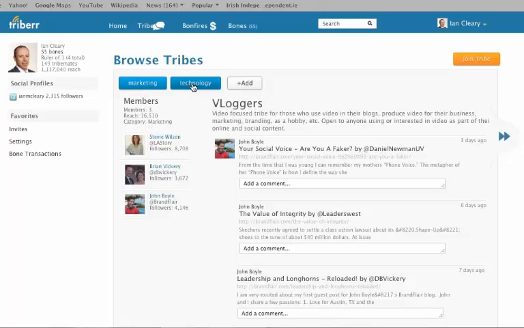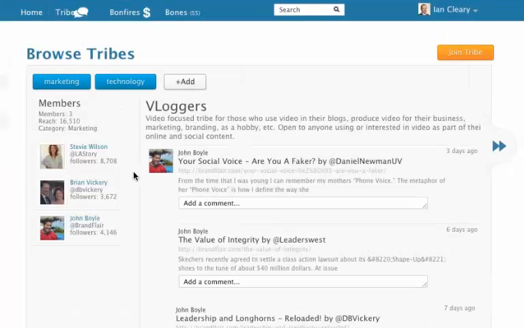This is the first in the list of tribes within marketing or technology. I see the first one, vloggers. This is a tribe focused on those who use video in their blogs. On the left-hand side, I can see the members, and there are currently 3 members, so it's probably a relatively new group. You can see the reach is 16,510. This is the total number of Twitter followers for all members of the tribe.